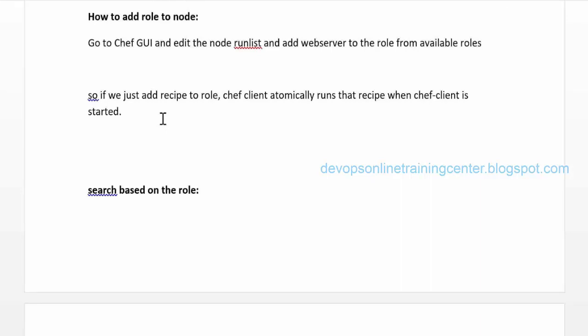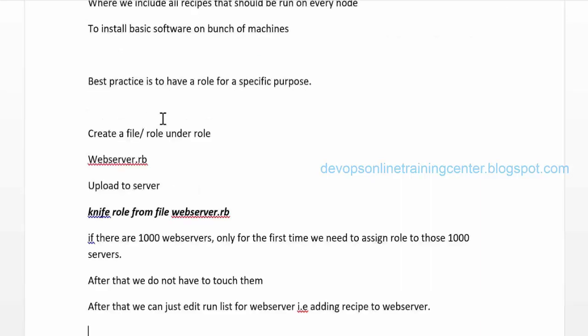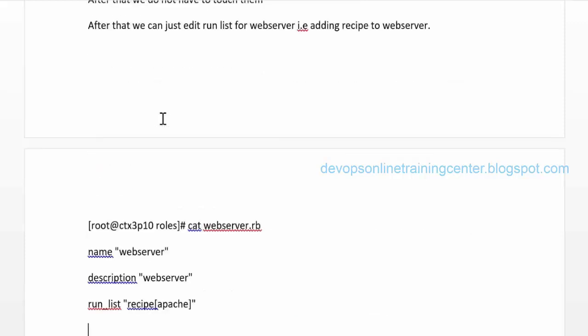This is how we create the role: knife role from file and some file, and this file will create a role. So this file will be something like this.